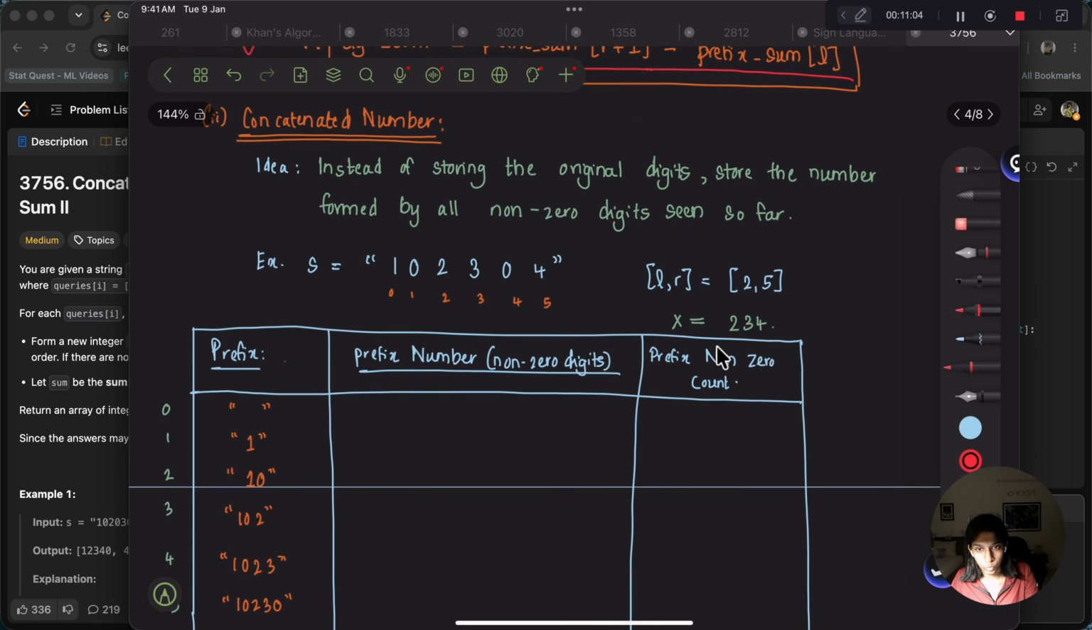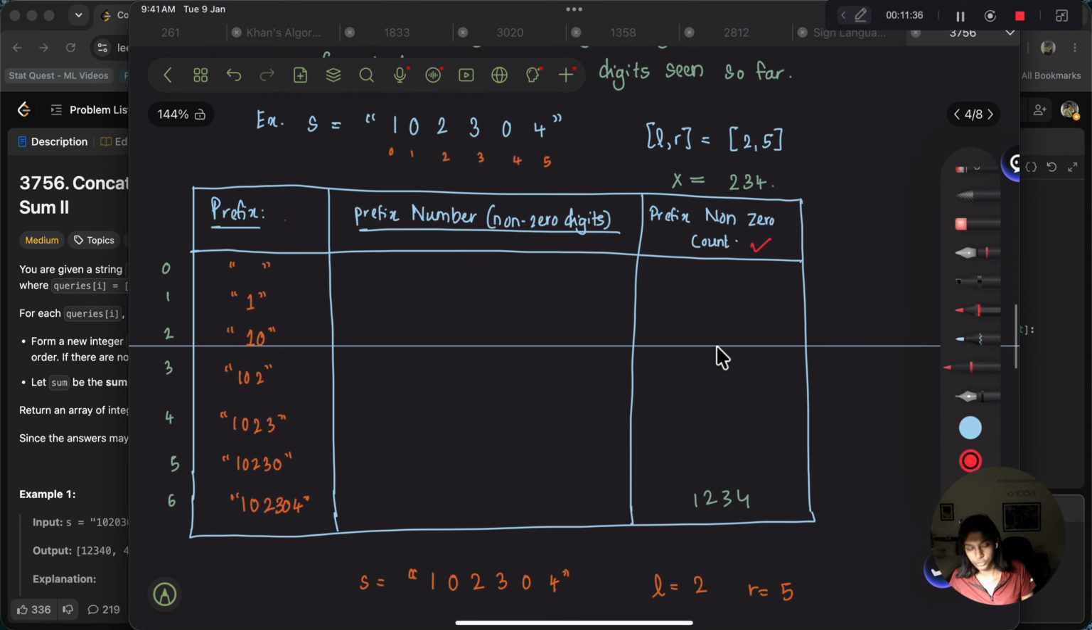Okay, so this will be our example: 102304. If I want to calculate it for a certain subarray, what I want is a prefix number. The prefix number is basically going to tell me, till here, if I take all of the non-zero digits and concatenate them, what number do I get? And then the prefix non-zero count is going to tell me how many non-zero digits I have till here. It's basically the length of this. This will make sense once we go further, but let's just calculate this for now.